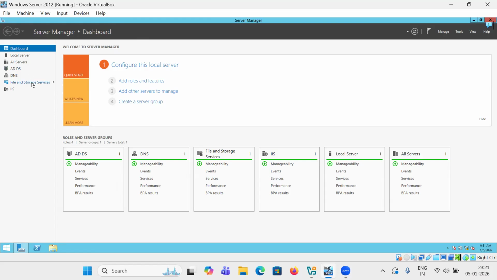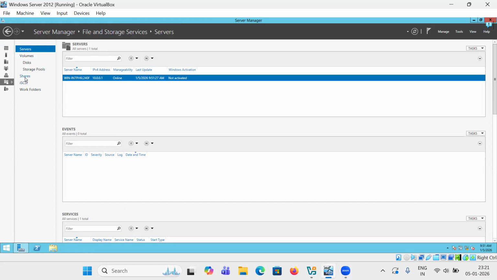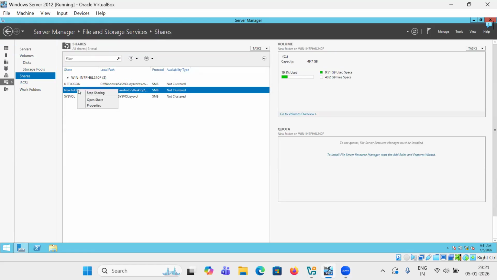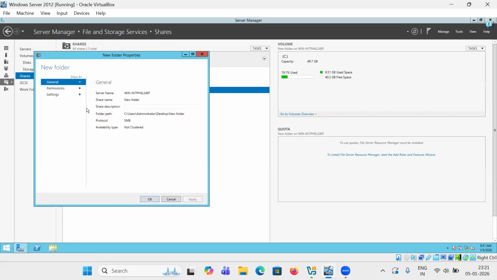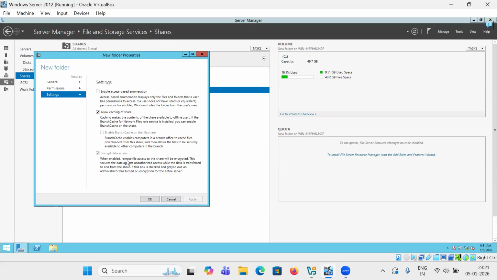But if you go to File and Storage Services, you have to enable it on a specific share. You go to the properties of the share and go to Settings. If this is not highlighted or you are unable to check this button, it means that the encryption is enabled on the entire server. It is saying that when enabled, remote file access to the share will be encrypted. So in this way, you can enable SMB encryption on Windows Server.